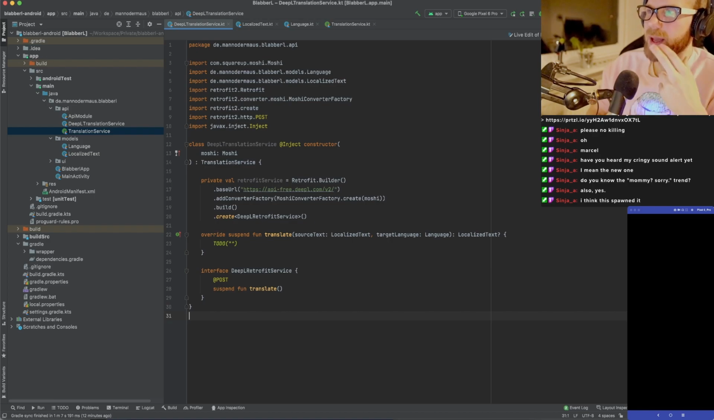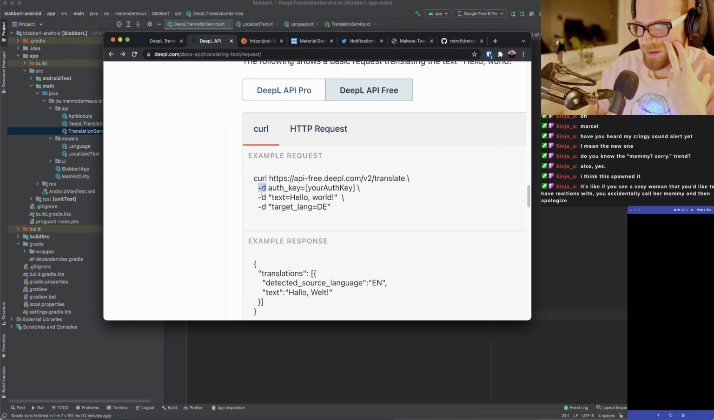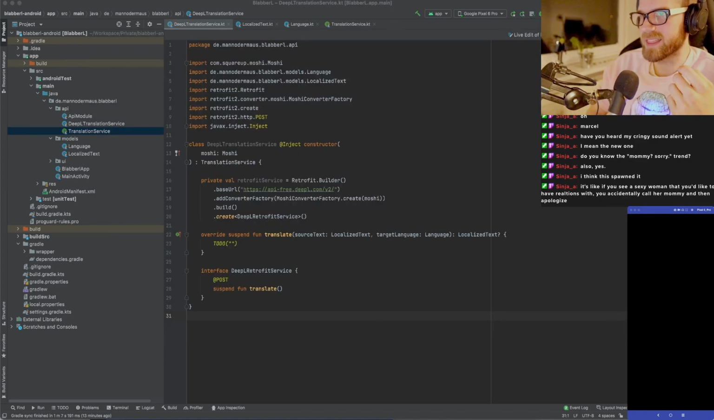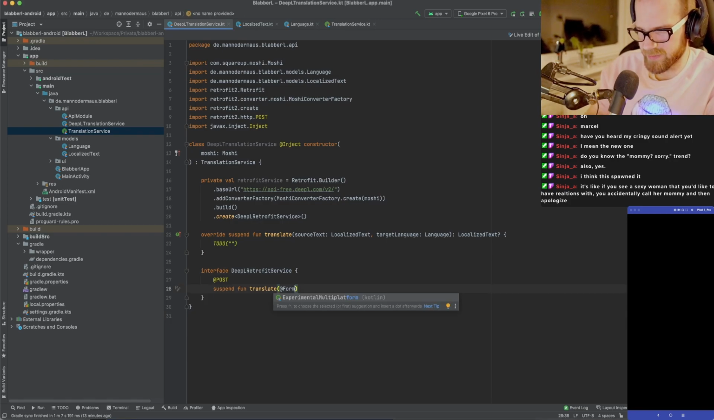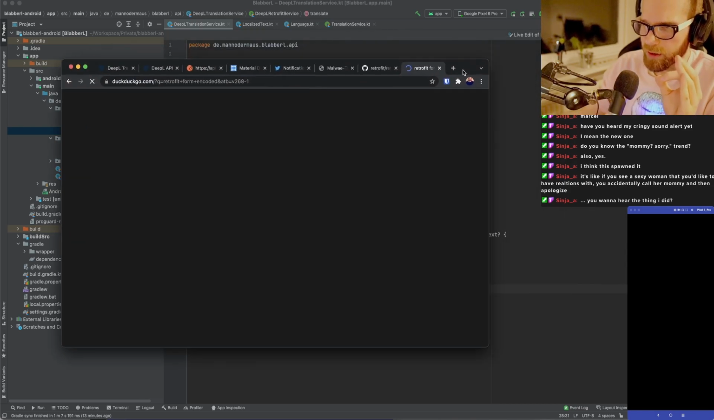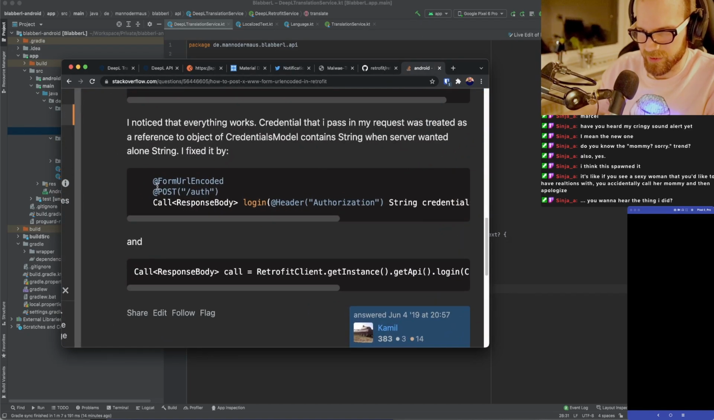What the DeepL service expects, if we look at the curl request, is the D parameter here, and that is x-www-form-urlencoded. So it's not JSON. You post it as form parameters, which I think you can do out of the box with Retrofit. How do you do form bodies again with Retrofit? I will look up Retrofit form encoded, because I think there are annotations out of the box that help. Oh, there it is. Is FormUrlEncoded?